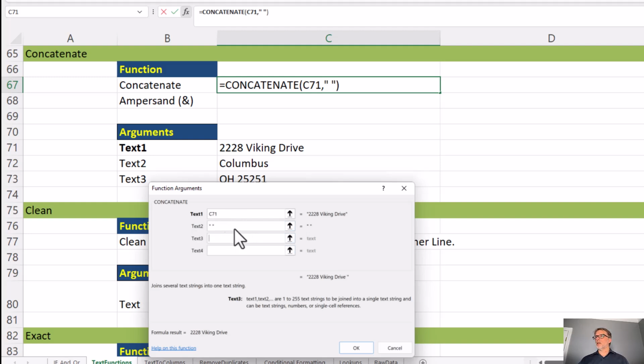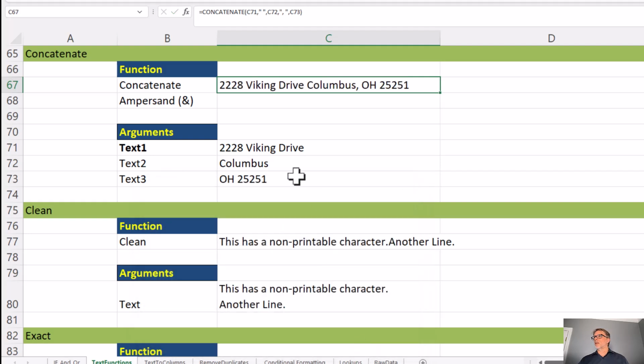Then on text 3, we want to put the city. And then on 4, we want a comma and a space. And lastly, we'll pick the state and the zip code and click OK. So it came back very nicely formatted by combining text with the concatenate function.